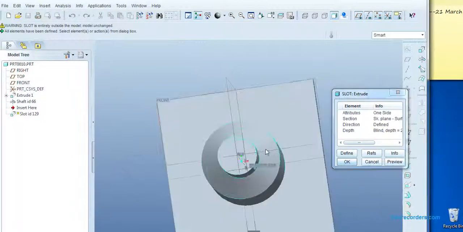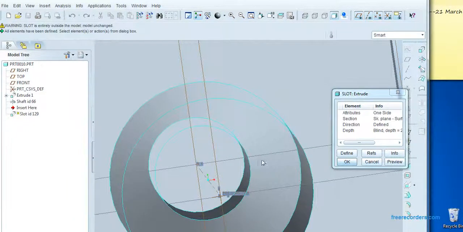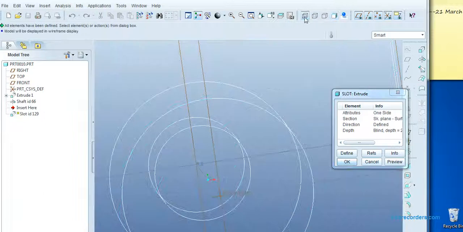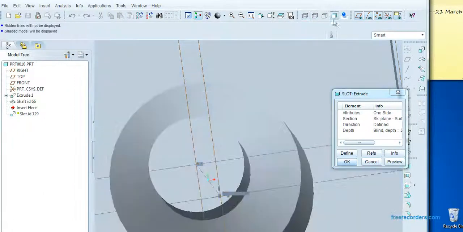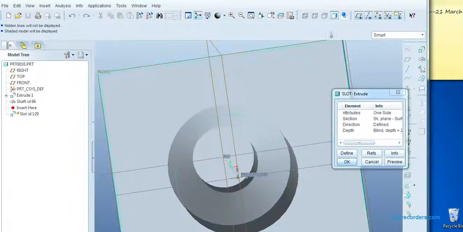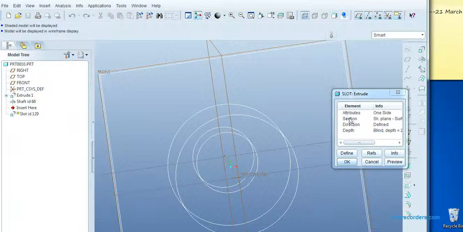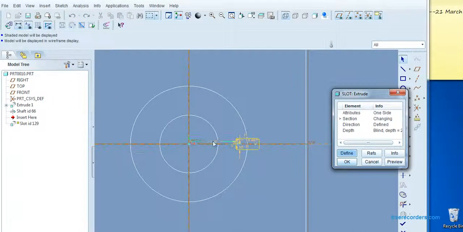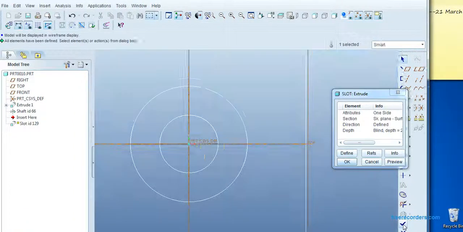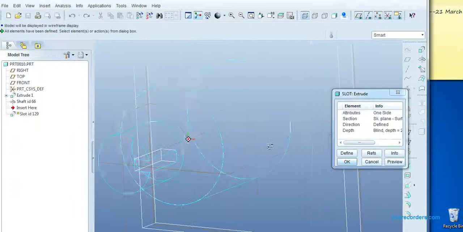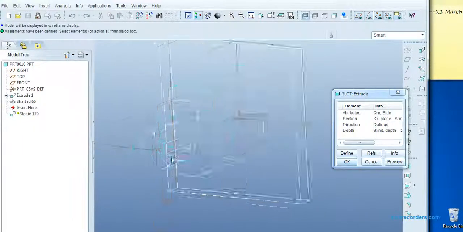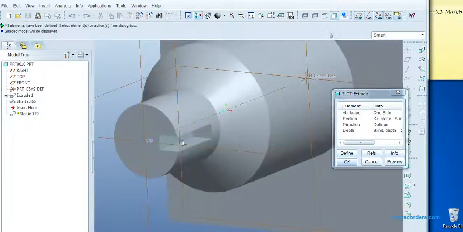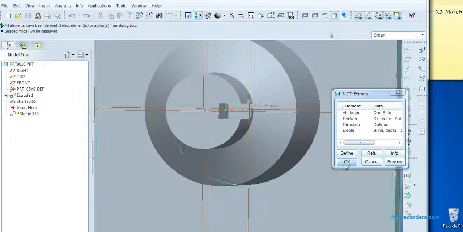Okay, we have actually cut the slot in the wrong circle. So for this, we once again define the section plane and put it on this small circle, then okay, then preview, and we can easily see that the slot is there. Yes, there is a slot.